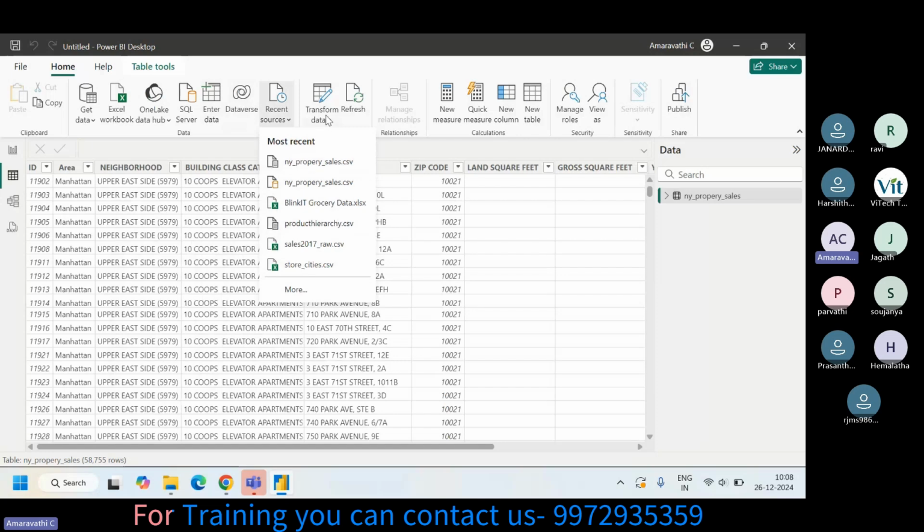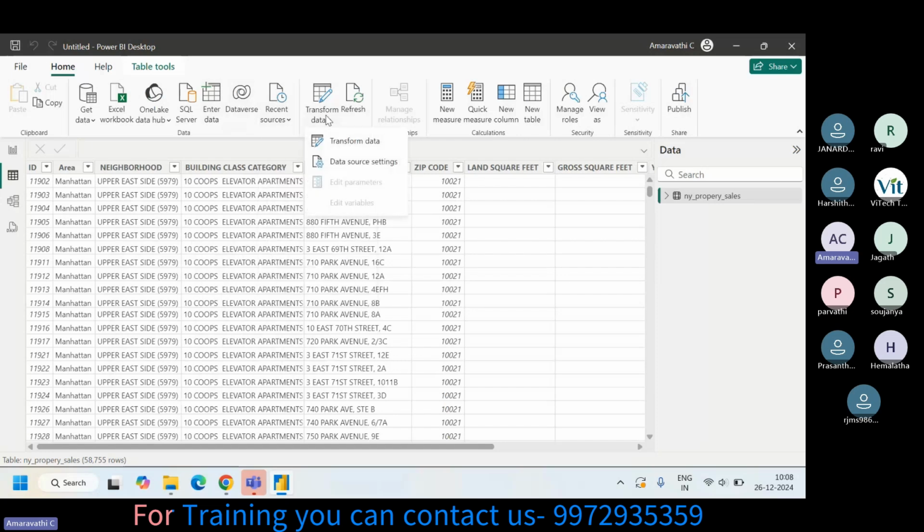Transform Data is where we do any operations on existing data. We go to Transform Data, modify the data, and save it. If the backend data changes, we can refresh the data with the help of the Refresh option.